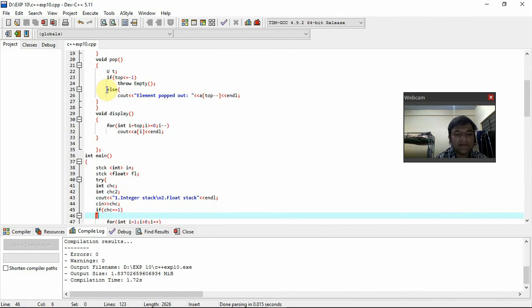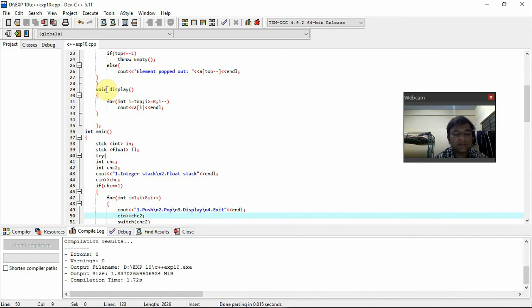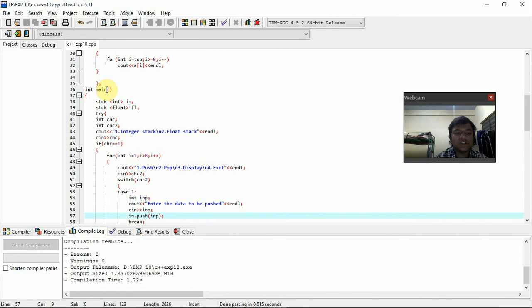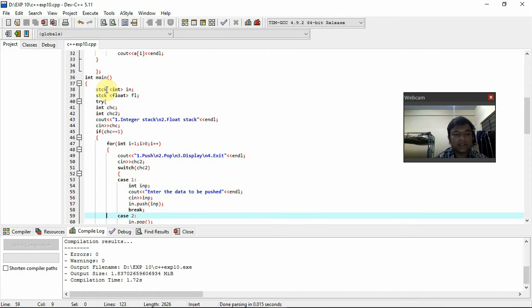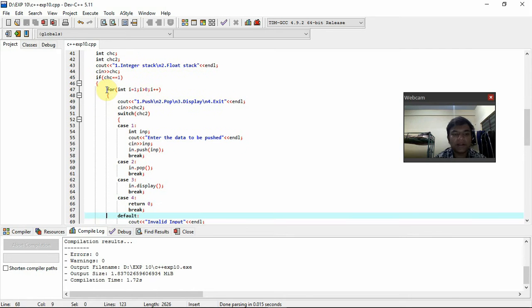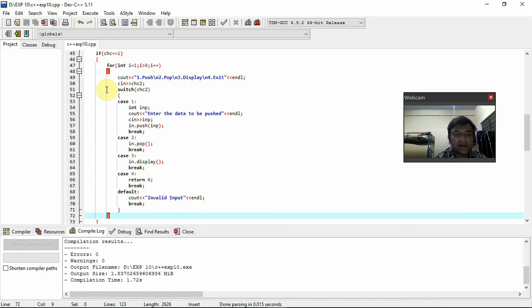for the integer stack and the float stack. If your choice is 1, then it will go for the integer stack, in which three options will be there: push, pop and display. If you have chosen choice 1, it will go for the integer stack, in which case 1 will ask for the element to be pushed inside the stack and print it. In case 2 it will pop the element, and in case 3 it will display the elements, and after every case a break statement will be there.